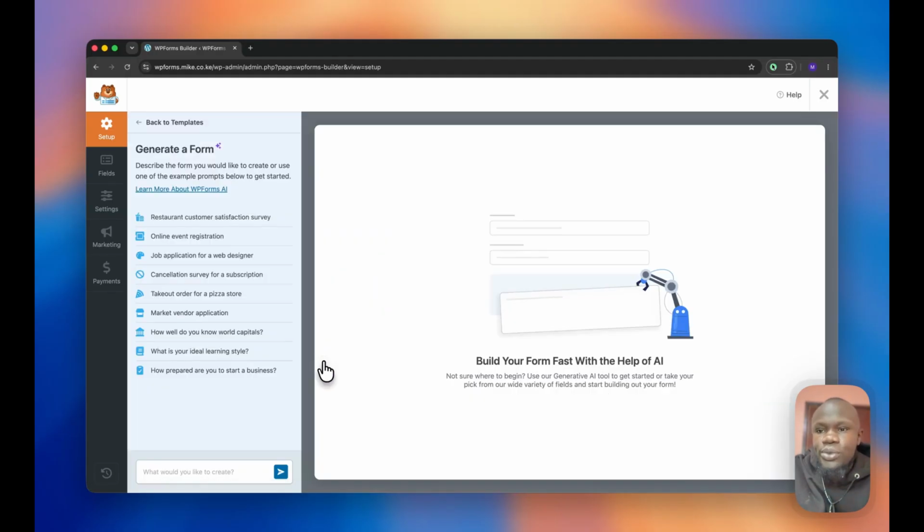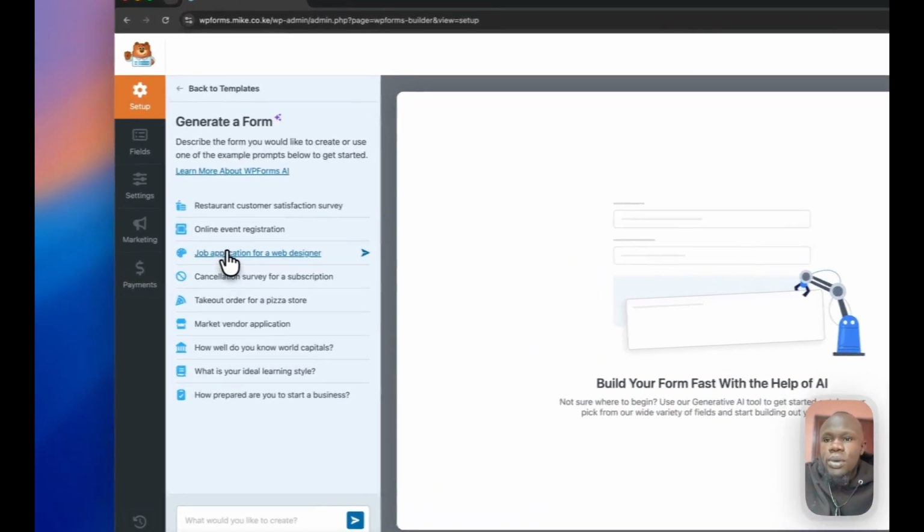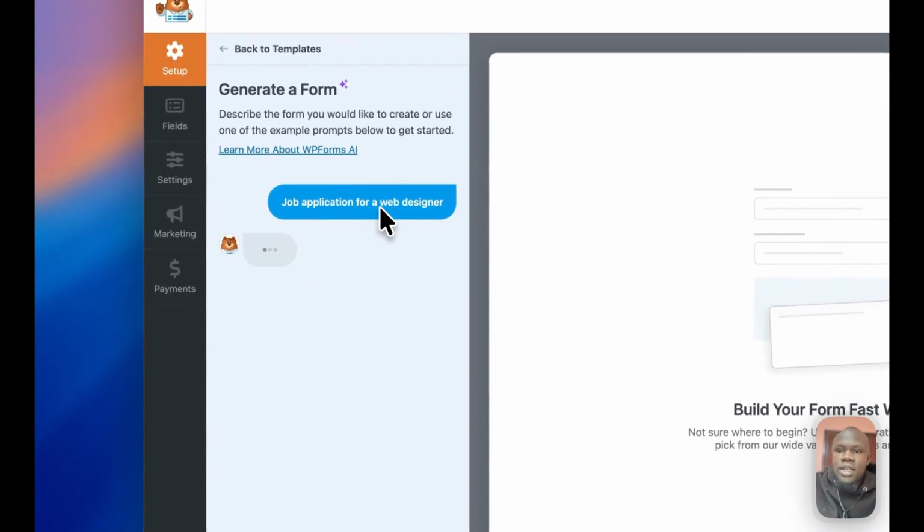As soon as that option is open, we'll be presented with a number of options that you can use to get started. For example, if you have an online event, you can create one using the online registration. If you have a job application, for this tutorial I'm going to show how to do it for job applications. So I'm going to click on job application for a web designer.